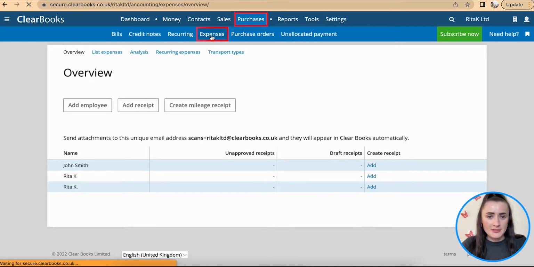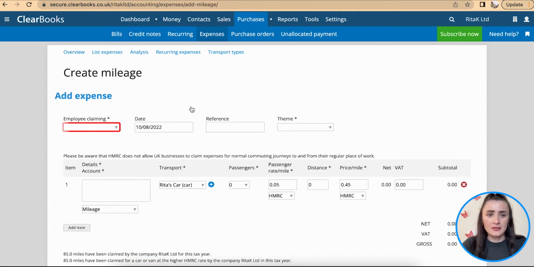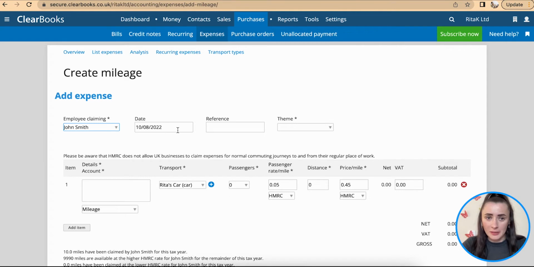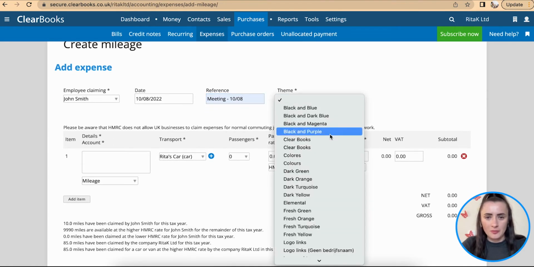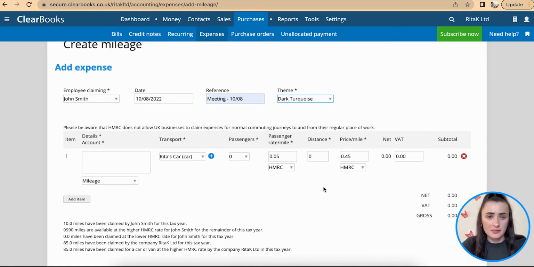Click on Expenses, and to record mileage we need to click on Create Mileage Receipt. Here, select the employee for whom you want to record this mileage, or who has claimed the mileage. Select the date. You can add a reference, for example, I have a meeting on 10/08. Theme is a template provided by ClearBooks, so you can select the color theme which you fancy the most.